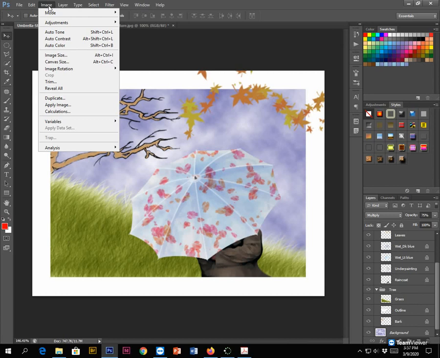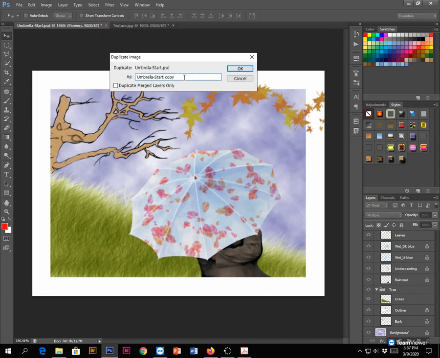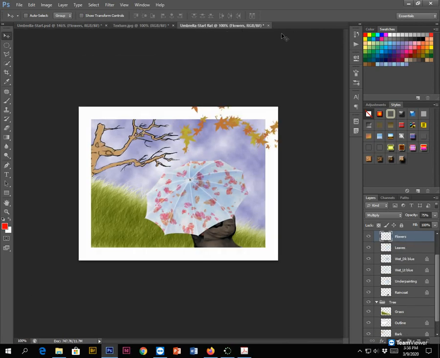Go to your image menu and pull down to duplicate, image duplicate. It's going to make a complete copy of this file. Instead of the word copy, put in flat just to help us keep track of it. Just change the name of your file, umbrella your name that you've already got. Instead of copy, put flat and click OK and open up a new tab. Now, this tab and this tab are exactly the same, except this one's called flat.